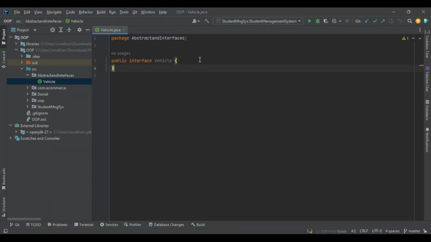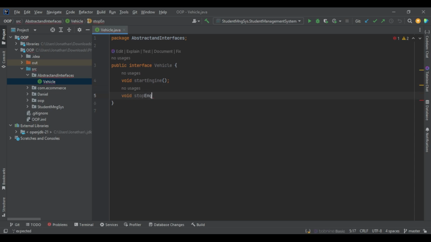So this interface will declare four methods: the start engine, the stop engine, accelerate, and brake. So every type of vehicle we create must implement these methods.